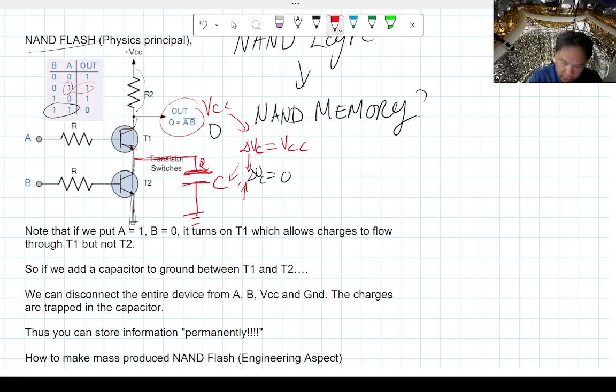Because what happened is that if you have a bunch of charge here, plus, plus, plus, plus, plus here, these charges are actually locked behind these two transistors. It cannot flow this way, and if B is off, it also cannot flow this way. So therefore, it allows you to lock these charges between these two transistors, and that will allow you to charge and discharge it when you open and use these NAND gates.